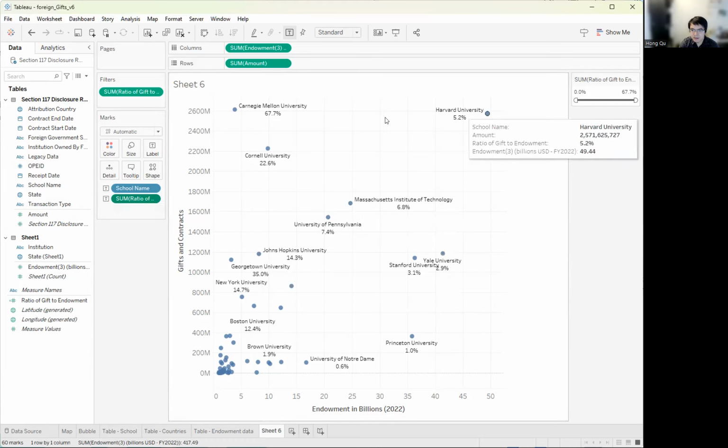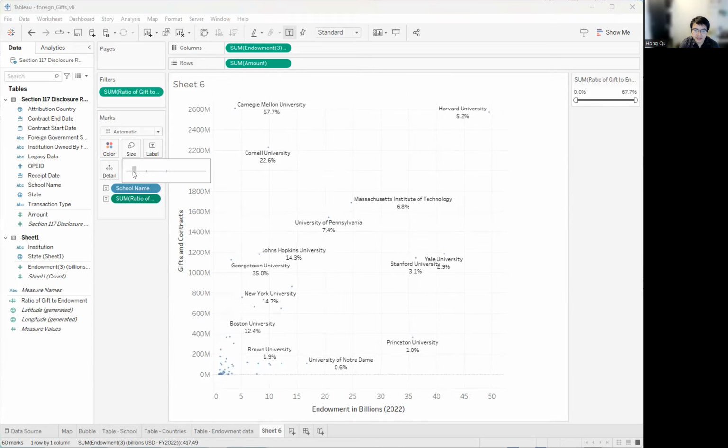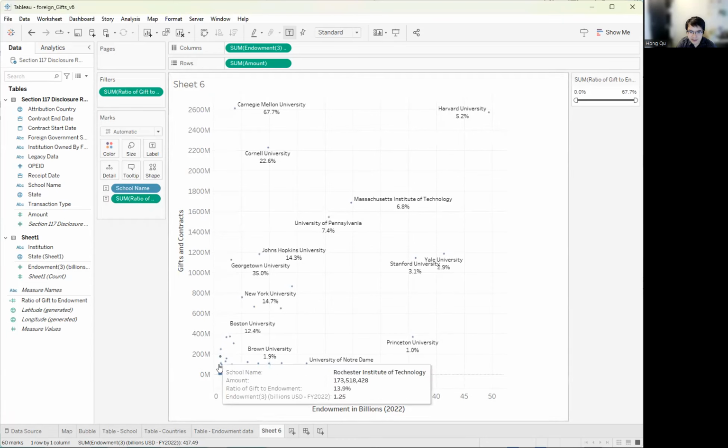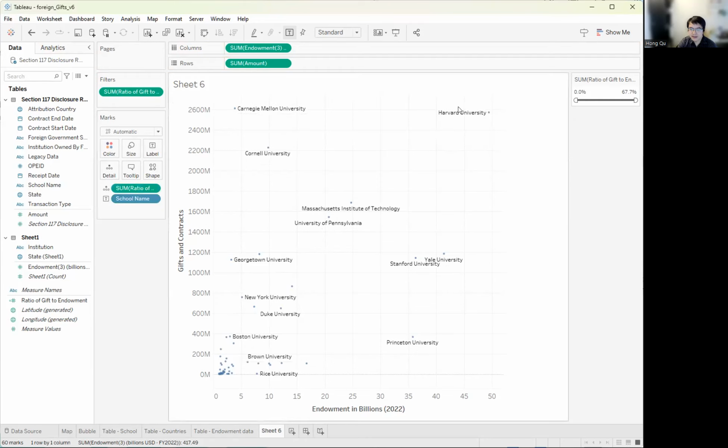A few other things. Sometimes I like to make the dots smaller because you already have the text of the school. So smaller dots are okay, less cluttered. But make sure they're big enough so you can mouse over and find them. And I'm not sure if I want to show the ratio because it's also noisy. So you can drag the ratio into detail, and that's okay.